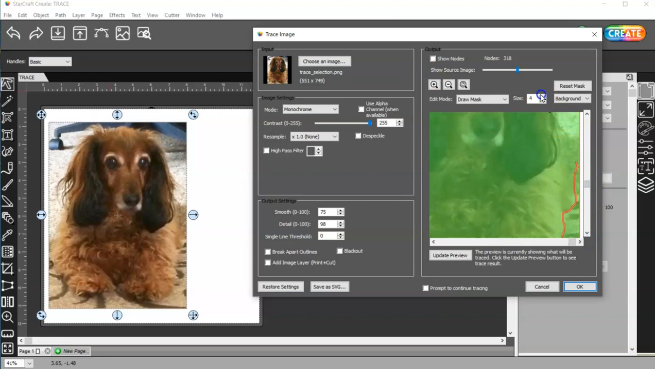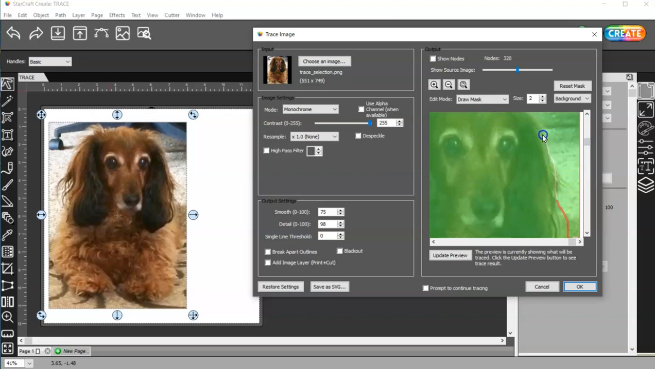So I'm going to go ahead and raise this up and come back to foreground and erase this here. And hit update preview. Okay. And then I can go back to background and lower this back down to 2. And hit enter. There we go. And then trace around him here. Hit update. Continue along here. Hit update.